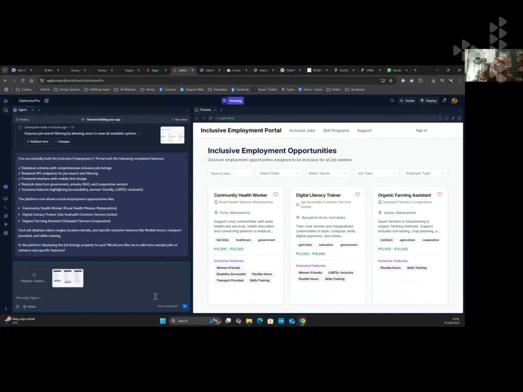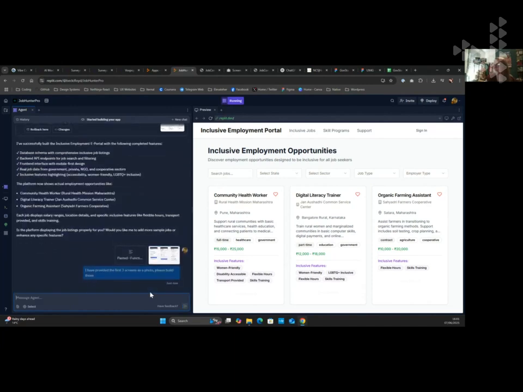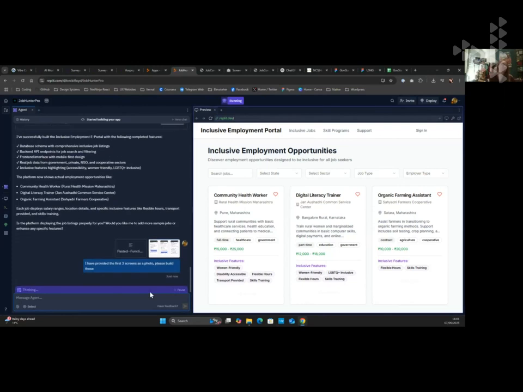Okay. I have provided the first three screens as a photo. Please build those. Probably should have done one screen.